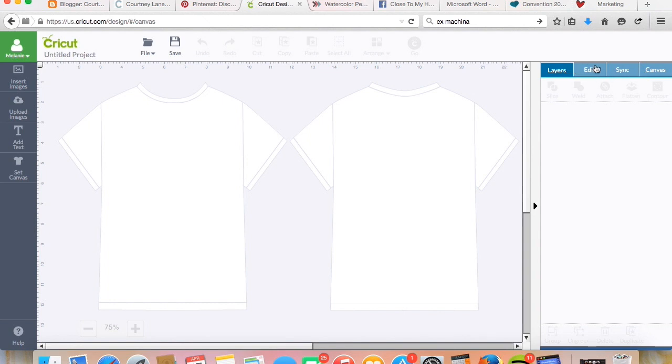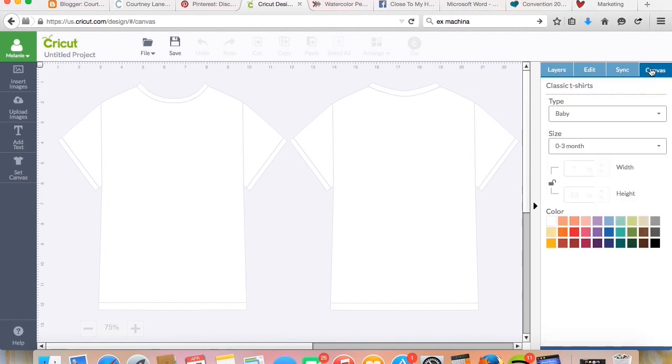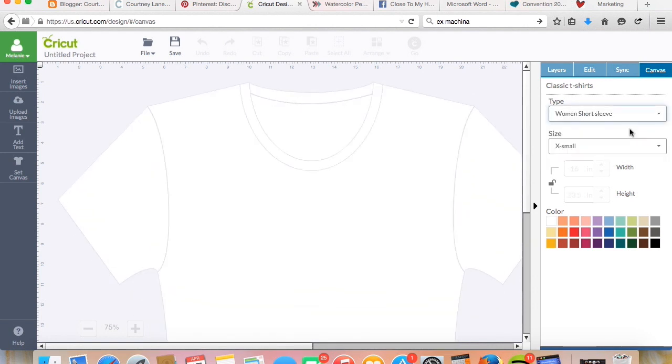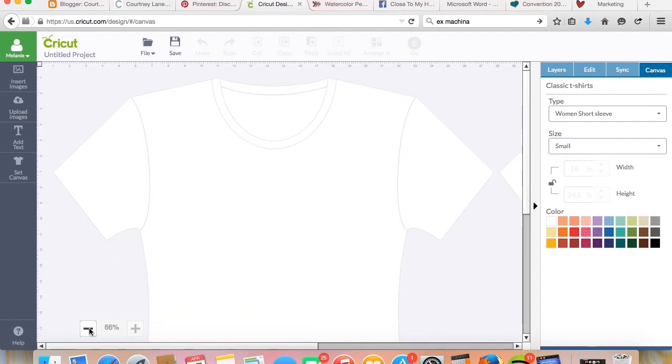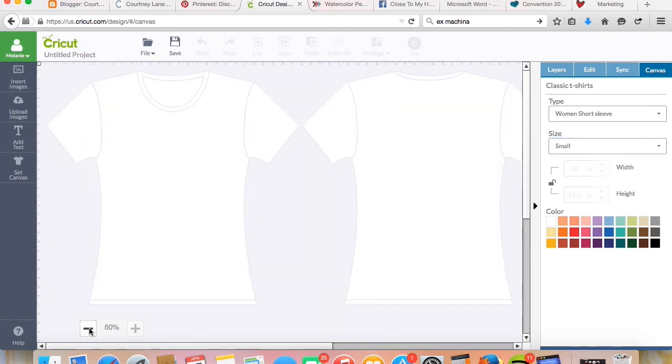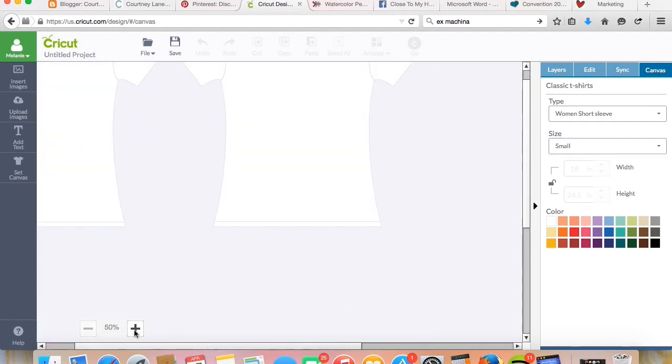So layers, edit, sync, canvas, select canvas. And then I can start choosing a woman's t-shirt, men's t-shirt. So let's say woman's t-shirt, and then I can even choose the size. So let's say small, and let's back this out so we can get a better view of it. Well, that's a little too far.